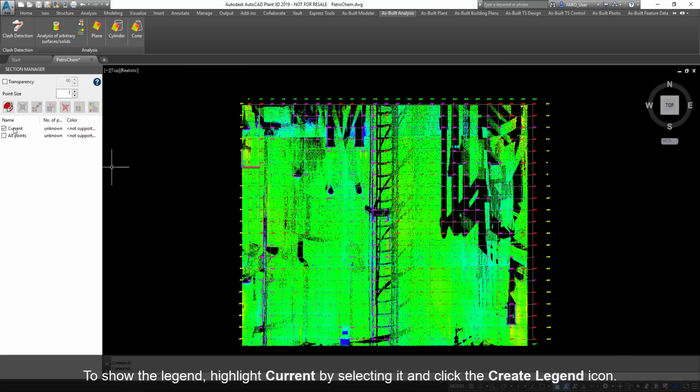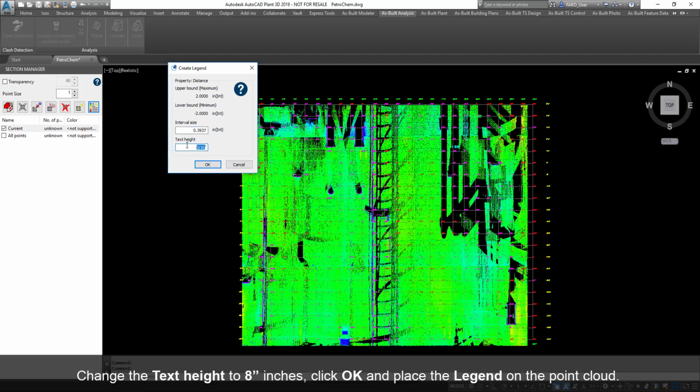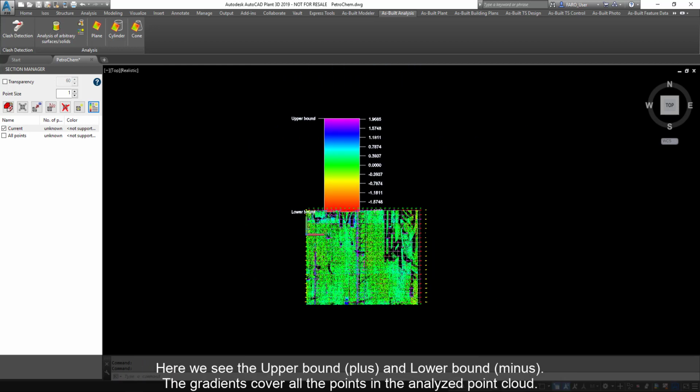To show the legend, highlight Current by selecting it and click the Create Legend icon. In the Create Legend dialog, you can see that it uses the +2 and -2, which we use to colorize the point cloud. Change the text height to 8 inches, click OK, and place the legend on the point cloud. Here we see the upper bound, plus, and lower bound, minus.